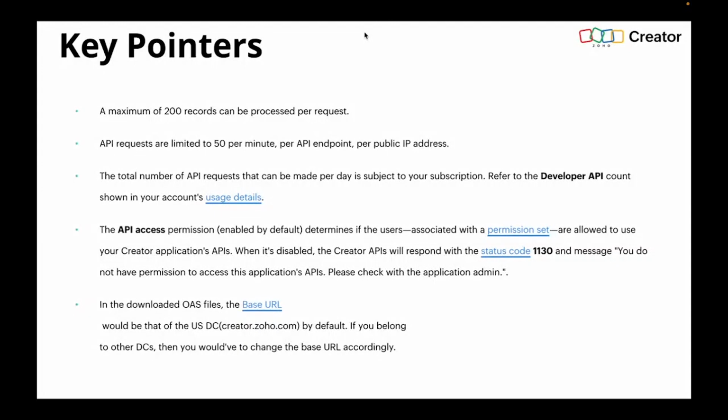So we've got a few key pointers with respect to V2 API and Open API specification. A maximum of 200 records can be processed per request. The next point is API requests are limited to 50 per minute, and this is per API endpoint per public IP address. The total number of requests that can be made per day is completely subjective to your subscription. So you can refer to the usage details for the billing and the subscription details.